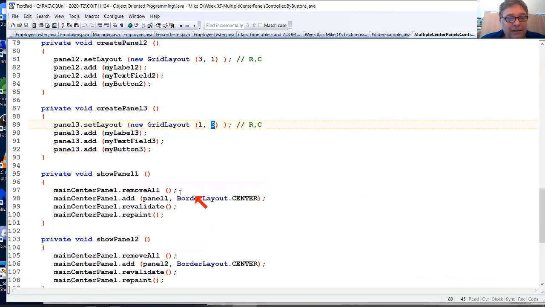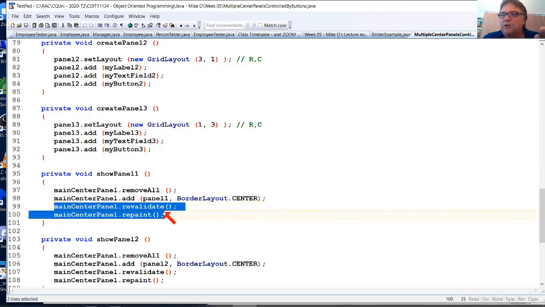Okay, and down here, show panel 1. I'm doing a remove all from the center panel. I'm adding panel 1 to the center of the main center panel. I'm calling revalidate and repaint. So you remove all, then you add the panel, then you revalidate and repaint. And that just gets the refreshed panel to show. If you don't call these methods, sometimes your panel will show, sometimes it will half show, sometimes you'll get funny glitches going on. So revalidate, repaint, make sure you're not getting the graphical glitches that can sometimes happen.